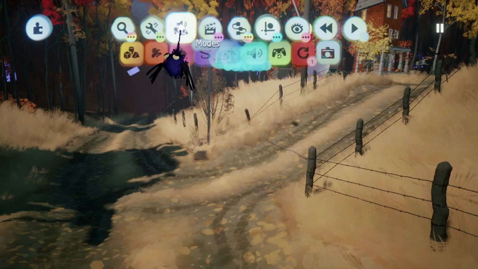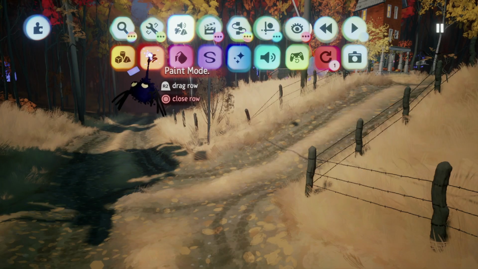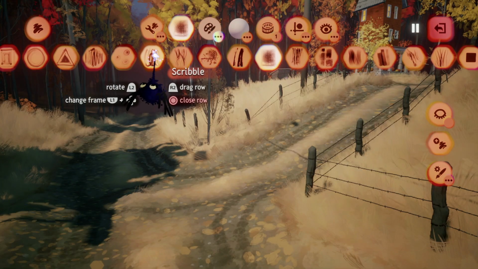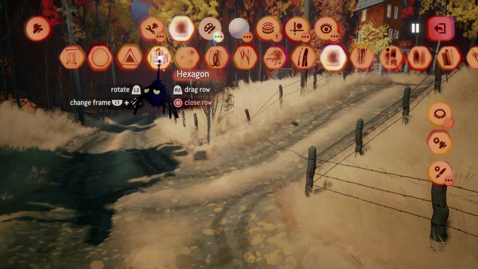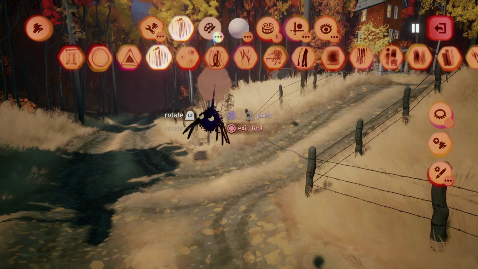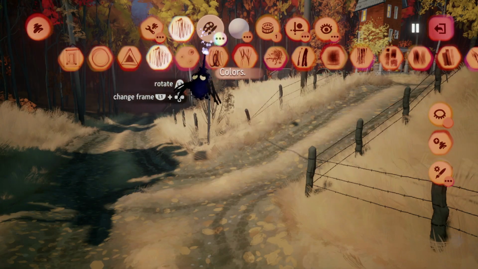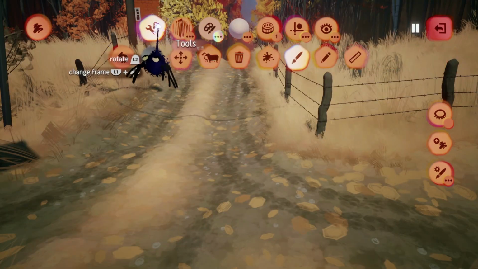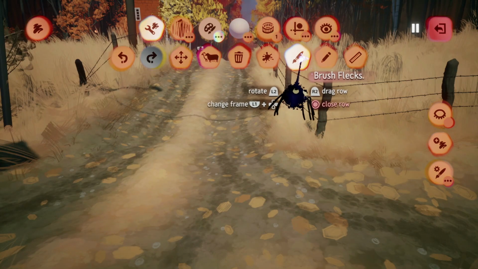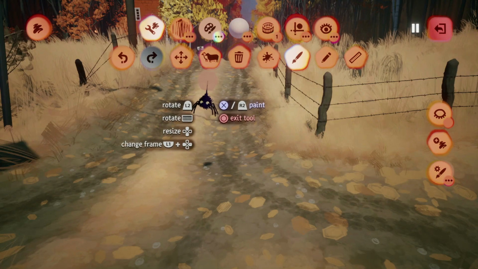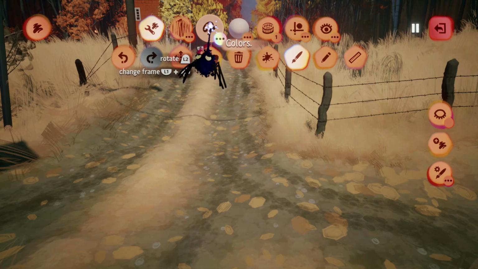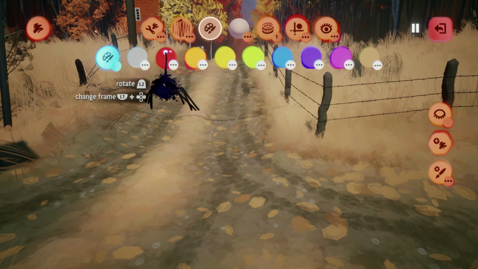We'll go to Modes and enter Paint Mode. When we're in Paint Mode, we'll get a lot of choices for flecks we could use. For blowing leaves, I like the hexagon, but you could use whatever you like. We'll leave the Draw Type on Brush Flecks. I'll use the color picker to match the color of my painting to the color of the static leaves already on the road, but you could do this any way you want.